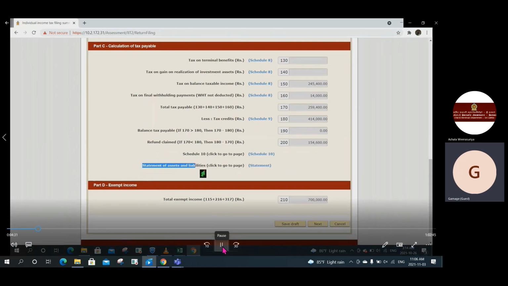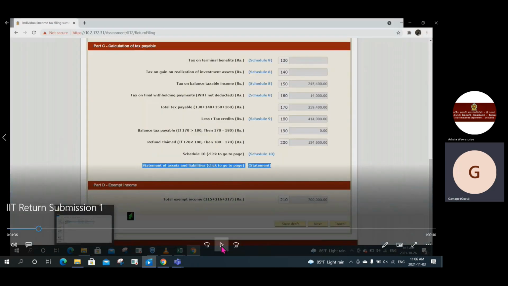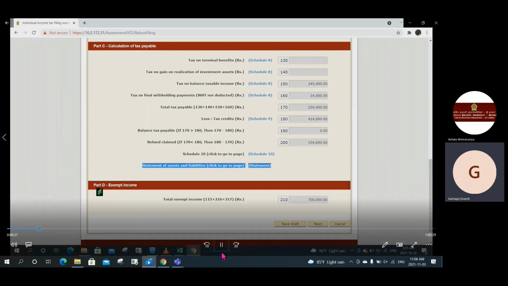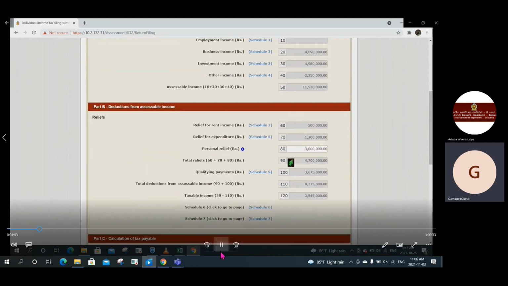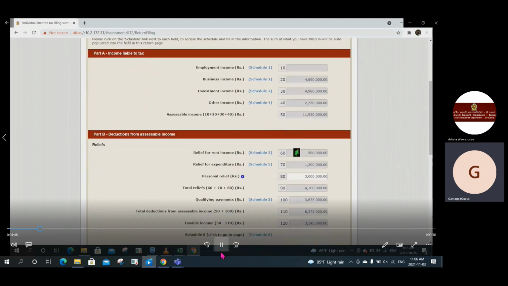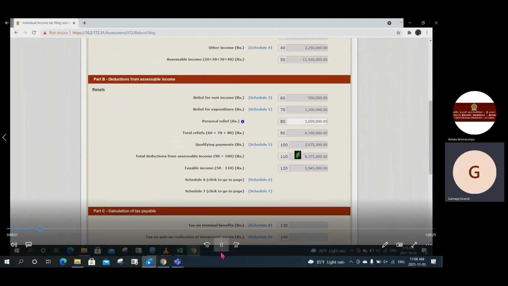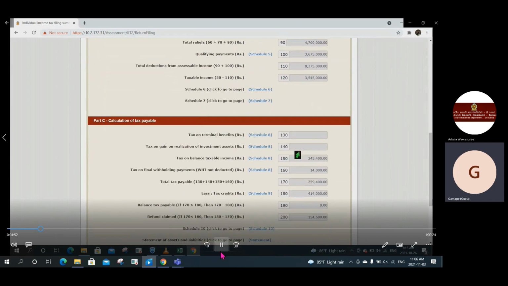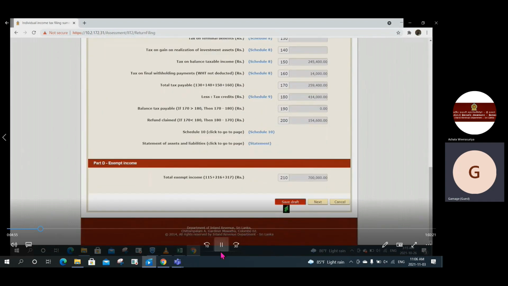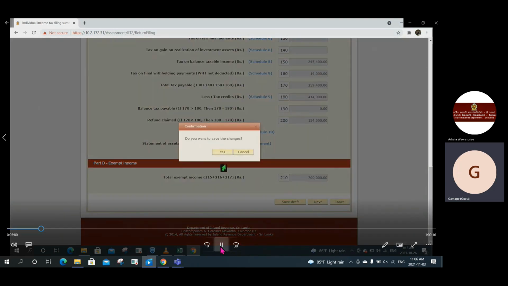So the last part of the main return is exempt income, part D. Exempt income will populate under part D of the main return. The data is already there because we have already added some data in the respective schedules. That is why some data is here. If you log in first time into this return, there will not be any data in the main return.